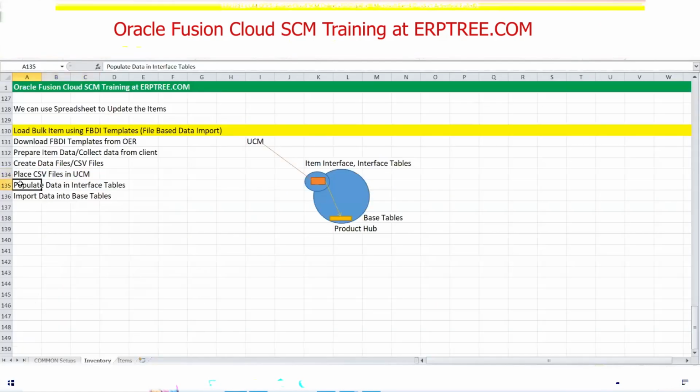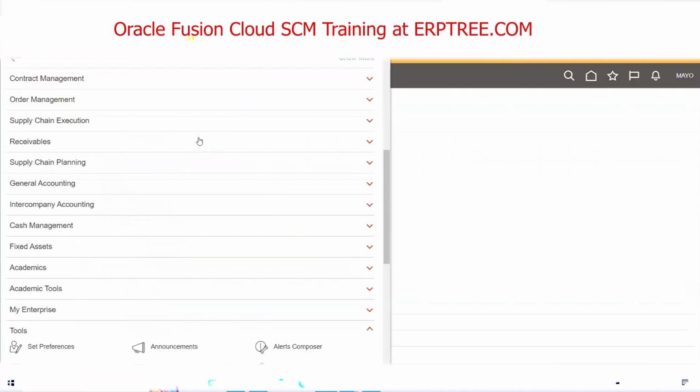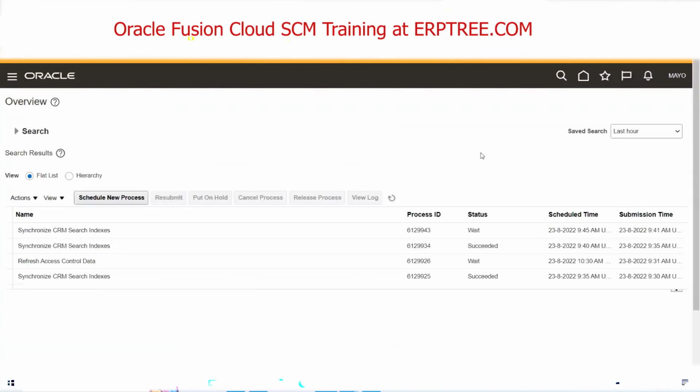Now the next step is we have to populate the data in interface tables. Now the data is available in the UCM specific account. In that file, whatever data is available, that data we have to move to the interface. We cannot move that file from UCM to interface tables. Within that file, whatever data we have, that data we can move to interface tables. We'll see that. If you want to move the data from UCM to interface tables, we have to submit one job. Go to Tools, Schedule Processes. Click on Schedule New Process.